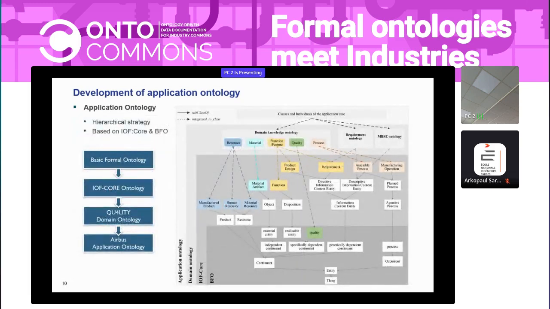Here's the general structure, maybe similar to many other application ontologies that follow the IOF core structure. Here you can see we use the previous version of the IOF core, the draft version. And of course we know that the IOF core refers to BFO, and between the IOF core and the application ontology, we have another layer called the quality domain ontology.